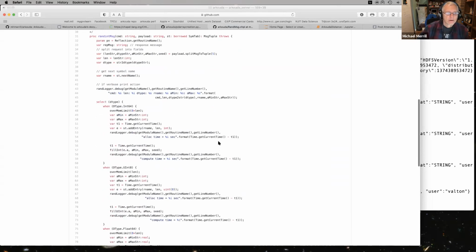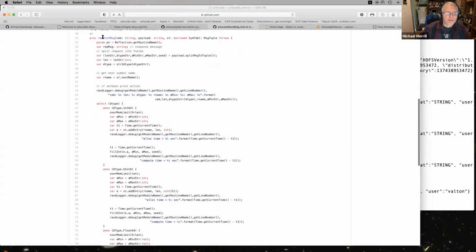So on line 31, we have this randint message. It takes a string, it takes a payload, which is the rest of the arguments for the command. And then it has a symbol table and it basically sends back the reply tuple that we're gonna reply with. But as we're going through here, we have to create, like here, we create the name of the thing that's going to get put in the symbol table, like the result name. That's what our name stands for.